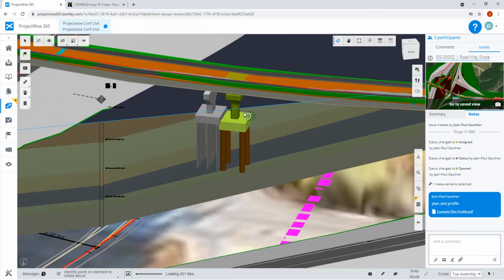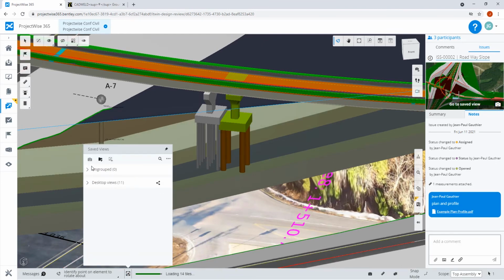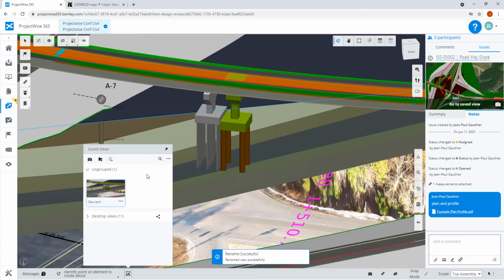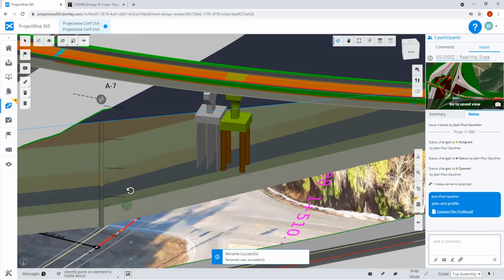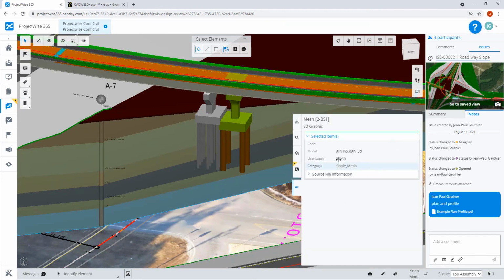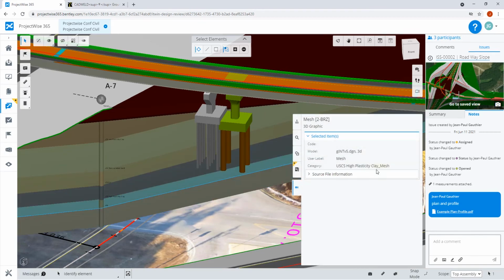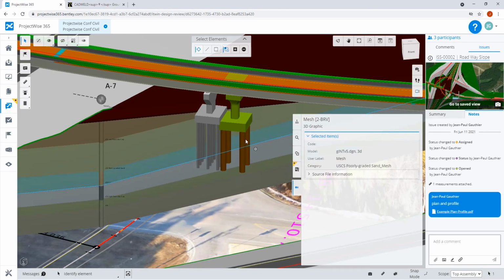All right, so again, all this is supported. I've also got some geotech data in here, and I can create a saved view called Geotech. I'm showing here some of the various subsurface strata in our area. So we've got some sand and some silt here. If I want to do a quick measurement or look at this strata, I can see that it's the shale strata. This is more of a clay mesh and so forth.